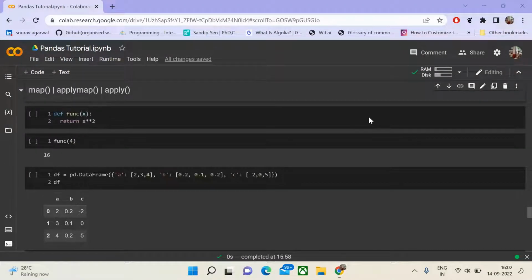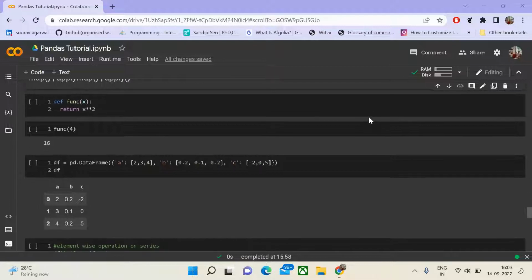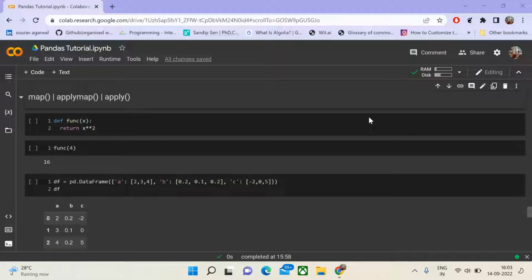We shall now talk about map, apply map and apply. I have already discussed this and the link can be found in the I button above. Just to summarize, map is applied to series, whereas apply map is applied to data frames or multiple columns at the same time. Apply is applied to both series and data frames. Map and apply map are element wise operations on a series or a data frame.